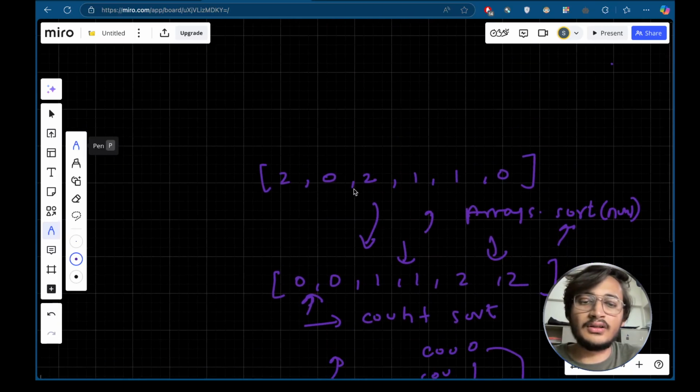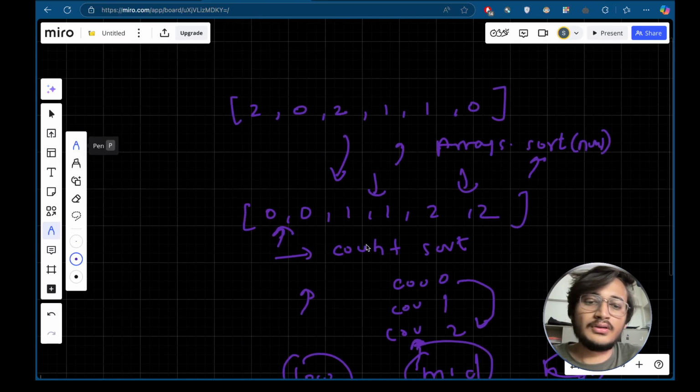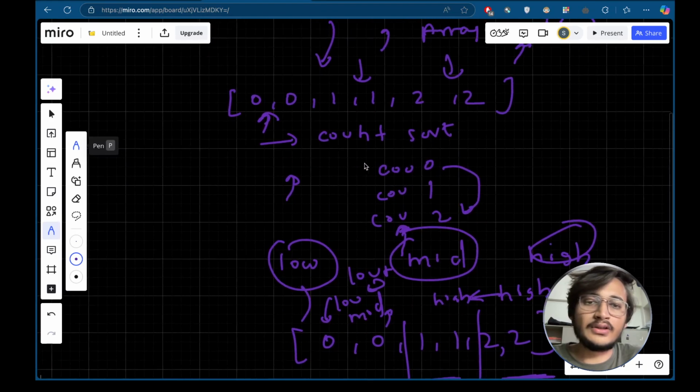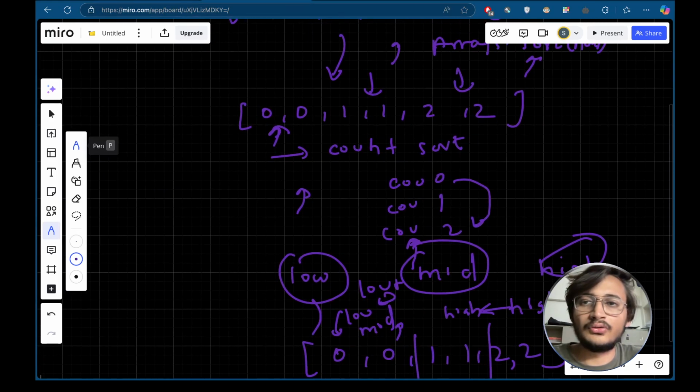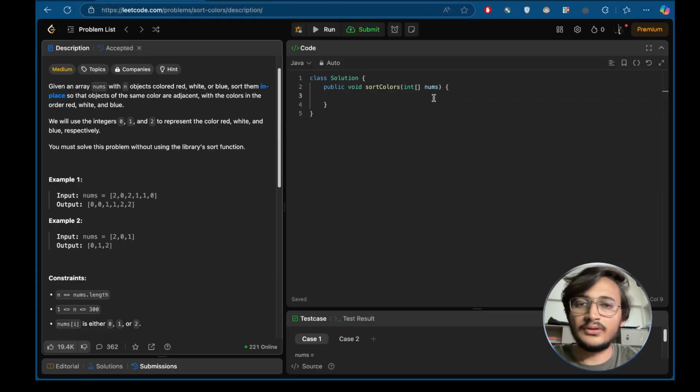So now let's use this approach first, or we can say we will be solving this question using this first approach. So now let's try it out. So first what we have to do, we have to make three variables. Let's make count0 equal to 0, and then count1 is equal to 0 as well, and then count2 is equal to 0 as well.